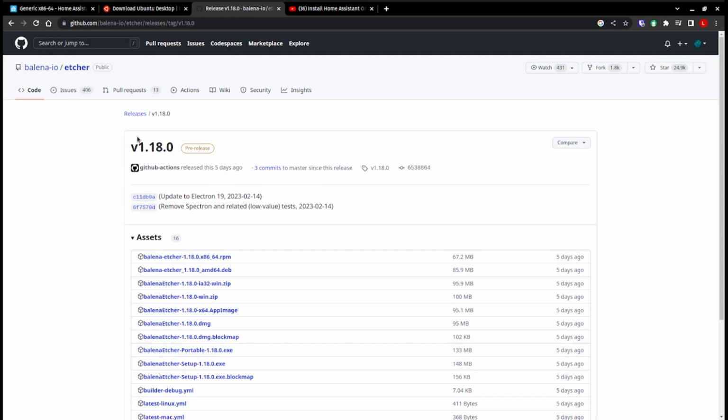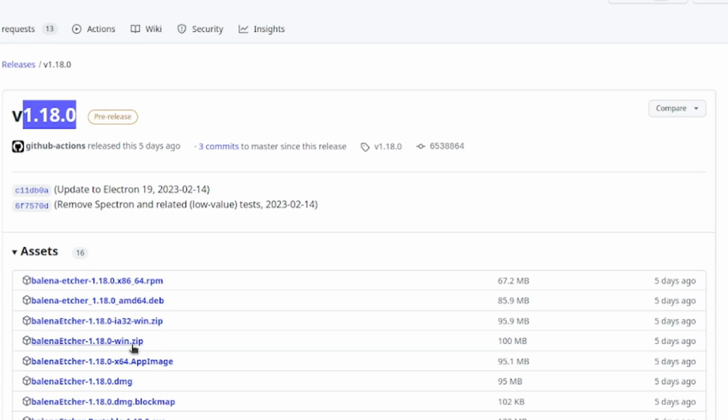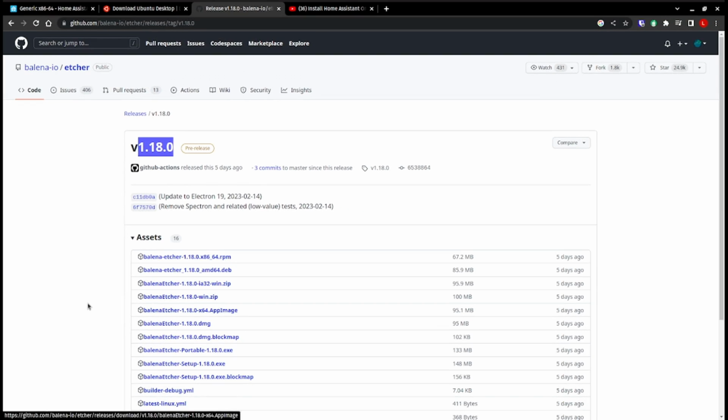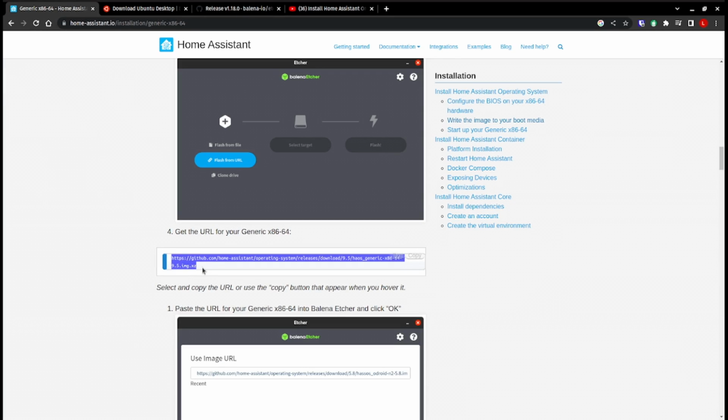And I am using Balena Etcher version 1.18. So you just scroll down to this list and find the AppImage, click on it, and it will download. So the AppImage and the Home Assistant image are put on the separate USB device.